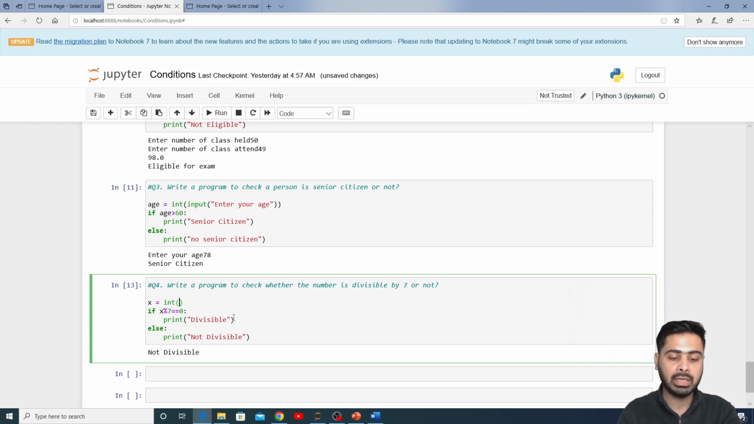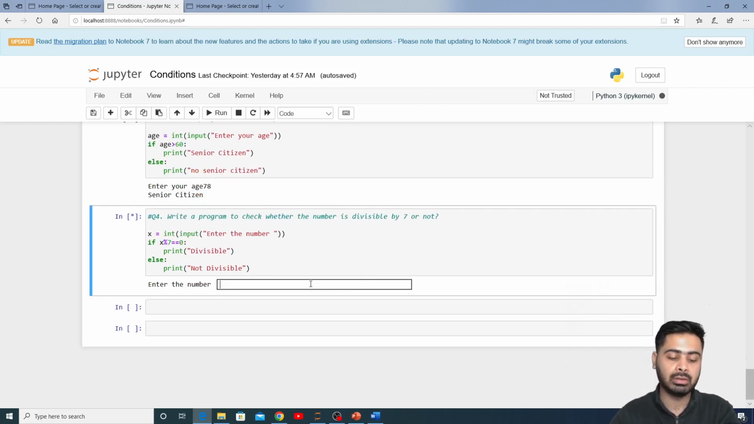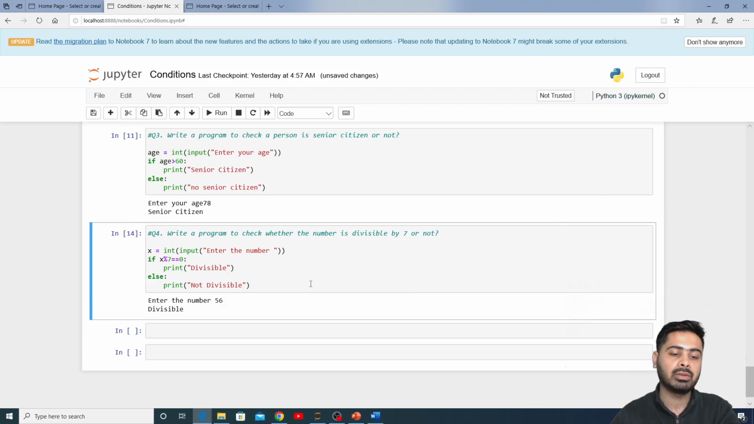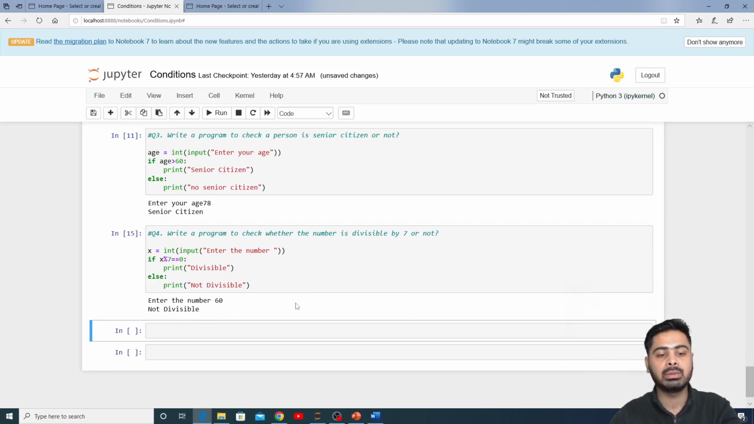Just write int function, and within the int function you are supposed to write input, enter the number, and done. Now you can check any kind of number that is divisible by 7 or not. So let's check 56. 7 8s are 56, so it is divisible. Let's check 60. 60 is, I guess, not divisible, and it is not divisible. So this is how you can write a program for any divisible number that going to divide the particular number with any kind of number you want or not.